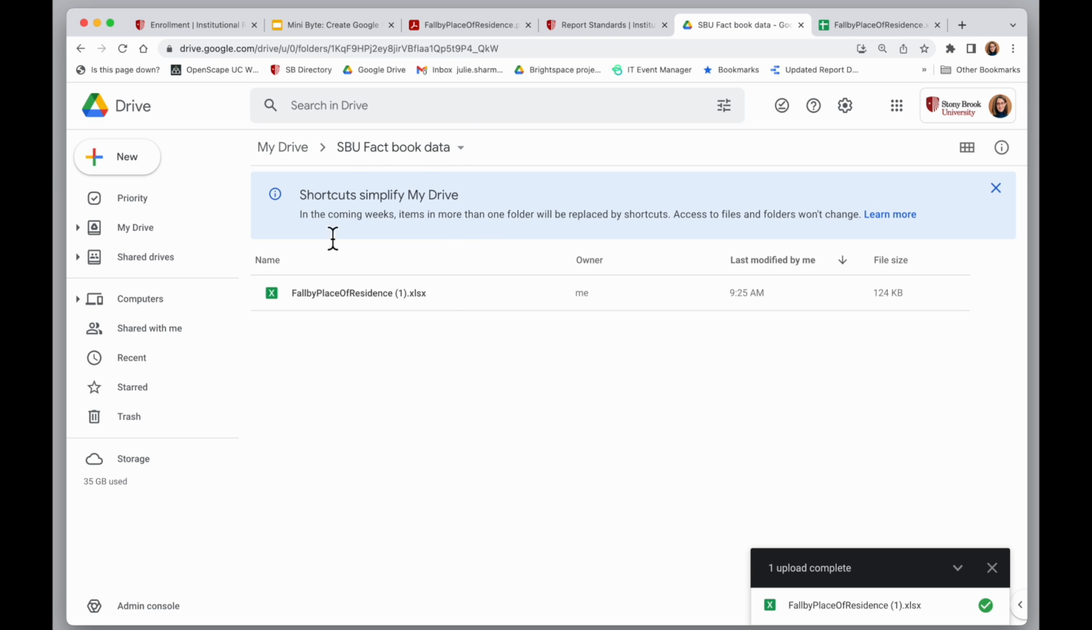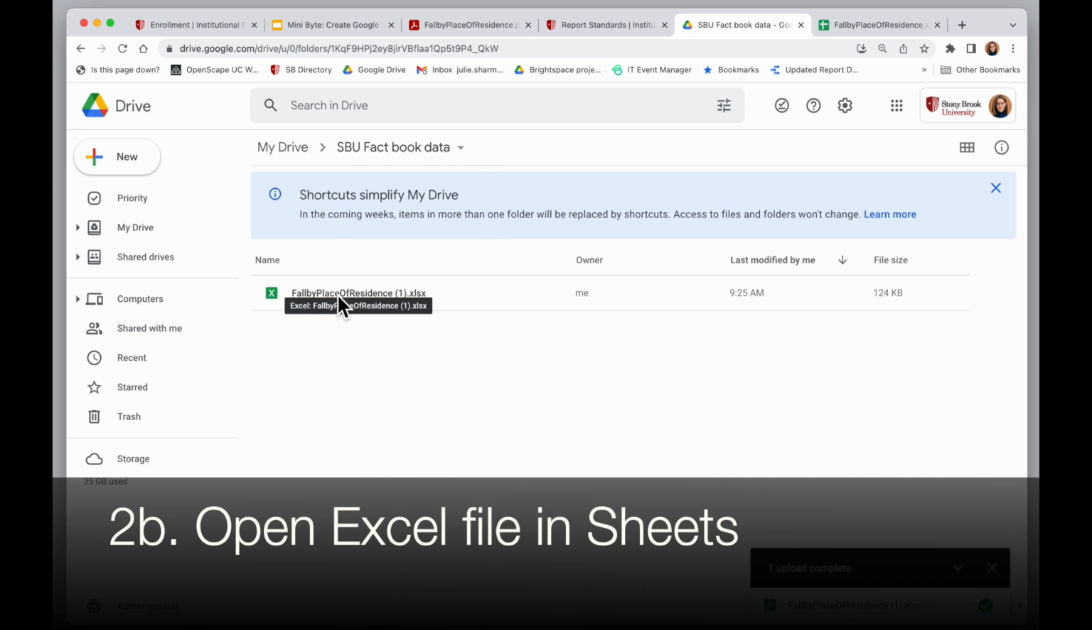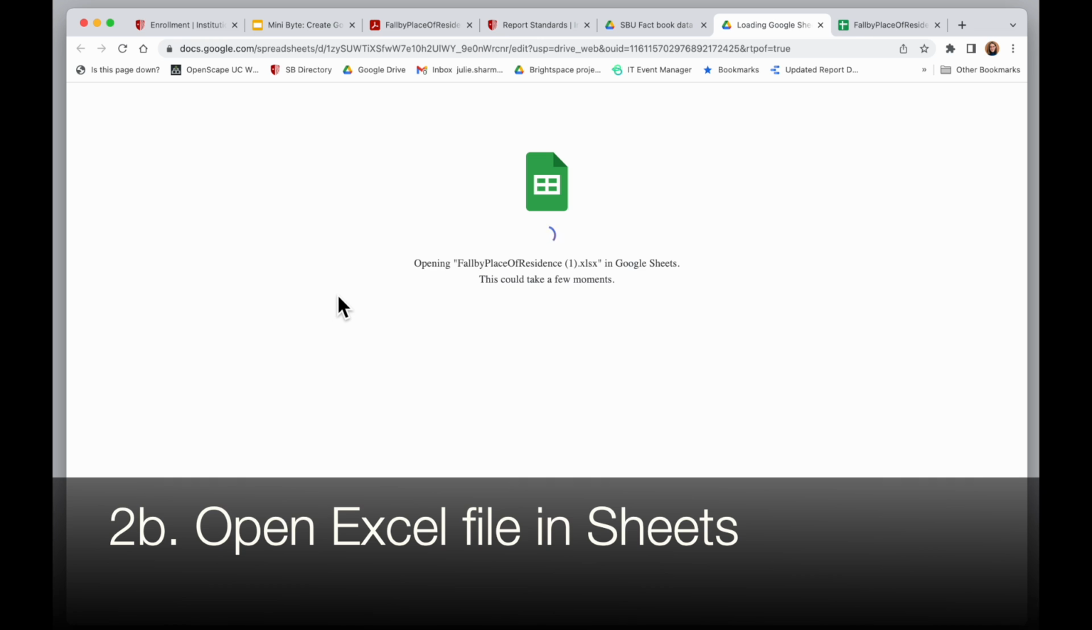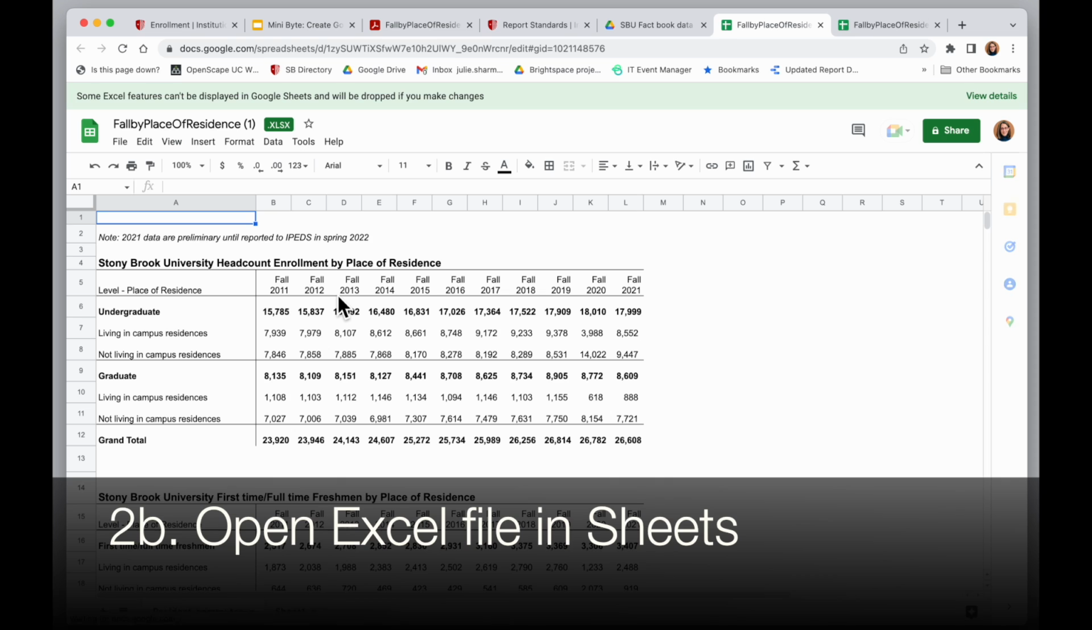Great, so now it's organized in my drive, and all we're going to do now is double click on that, and it's going to open up that Excel file directly in Google Sheets. So I can see it's an Excel file because it's got the ending up here in the top, but I can actually still work with it in Google Sheets.